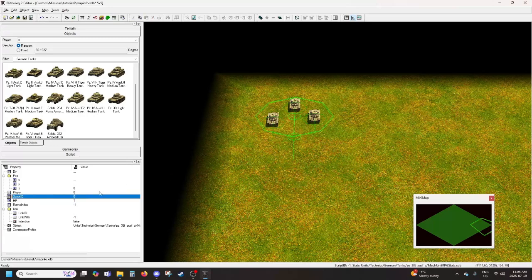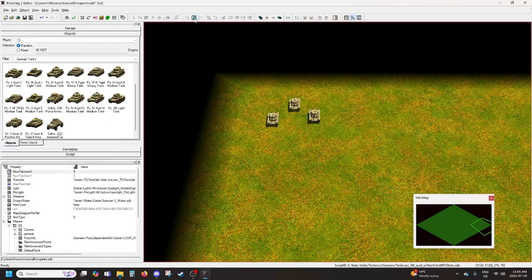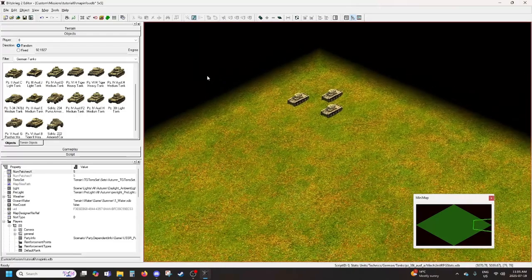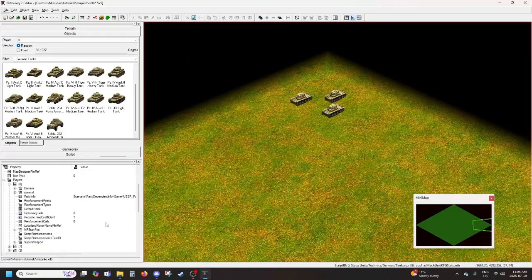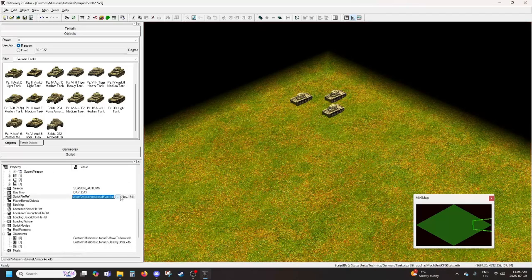There is one little mix-up I ended up doing as well, because if you were paying attention, I was still placing down units under player 0, when I actually wanted to put down enemy units. So under the unit's properties, while they're still selected, set the player to 1. Okay, now we'll go back to the mission's properties, and we will head back to our script.